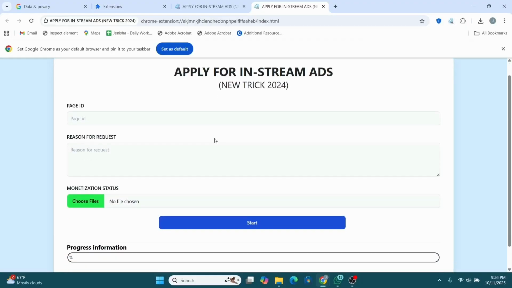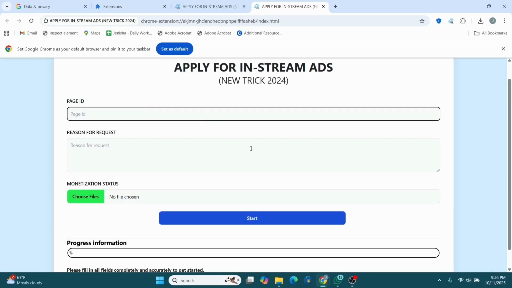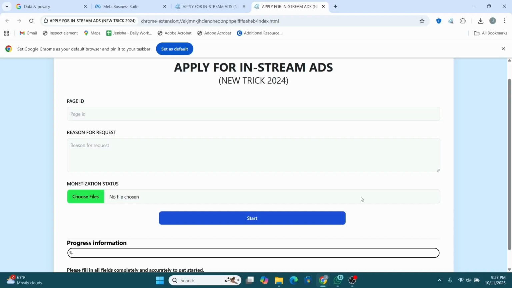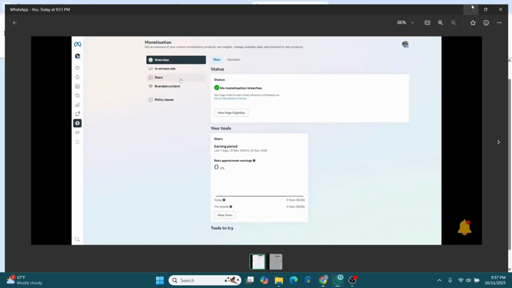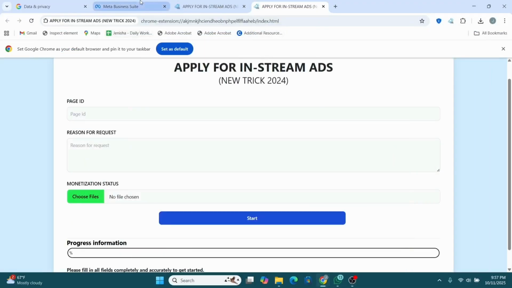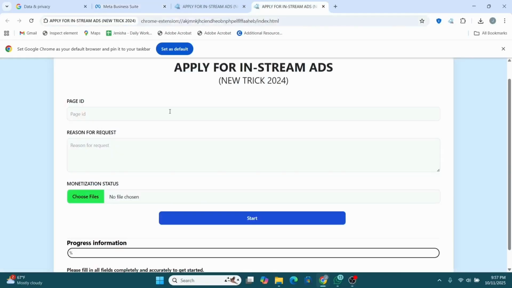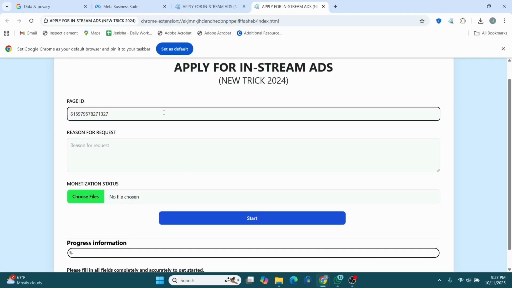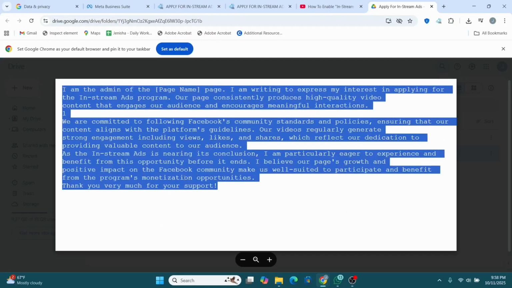And here in this form, you need to give in the details. So here you need to provide the page details. When you go over to the page, in the top of the page, you will be finding a URL. So for example, when you go to the monetization page, you will be finding a URL, something like this with a code. You just need to copy it up and head over to this page and paste your ID here. And you need a reason for the request. So I'll just leave the text in the description. You can go ahead and copy and paste it, which is this one right here.